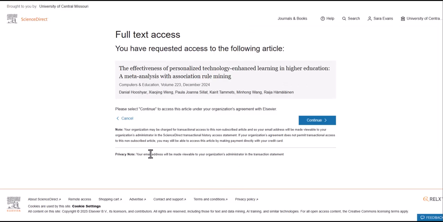And then you'll come to a screen like this. So all you need to do is click Continue, and that's just because some of these databases have different lending models, but you still will have access to the full text if you click Continue or use Token, something like that.